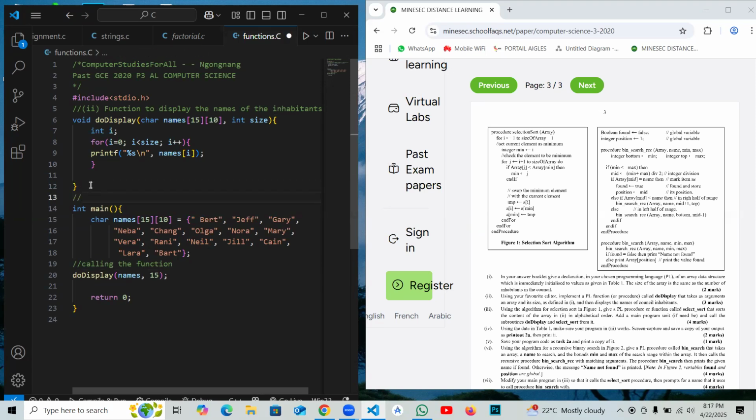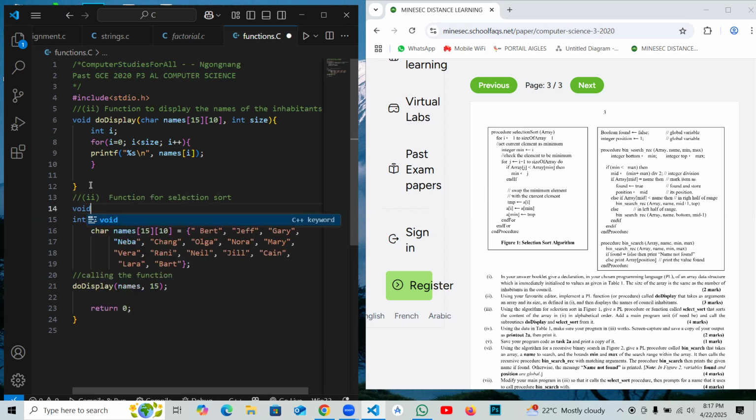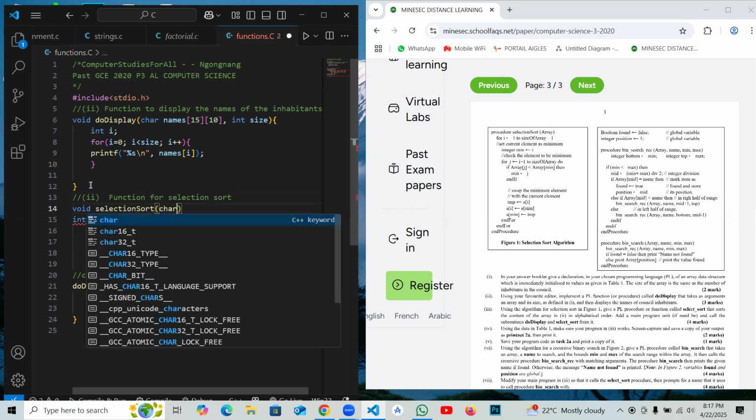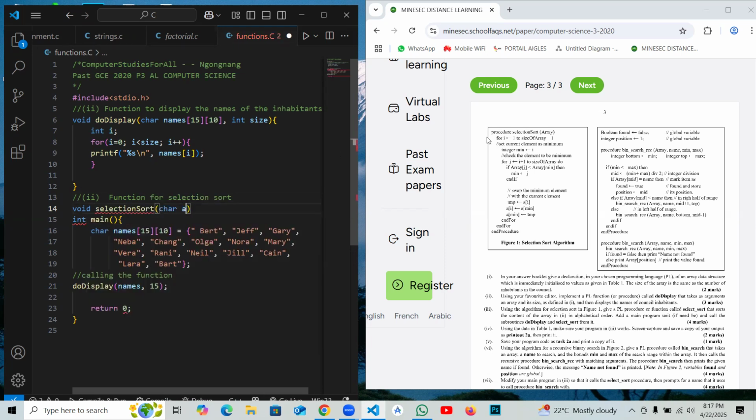Okay, so here we are just going to move to sub 3. And in this sub 3, we are talking about the function for selection sort. So here is a procedure, so we write void selection sort. And then in the parameter, what are we going to write there? Character. You have given the array to be A.